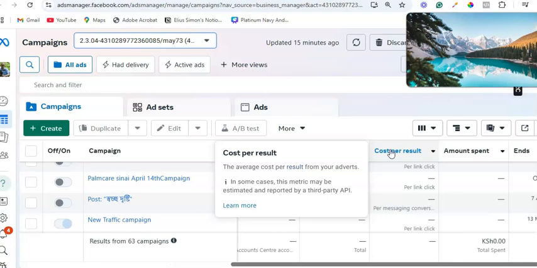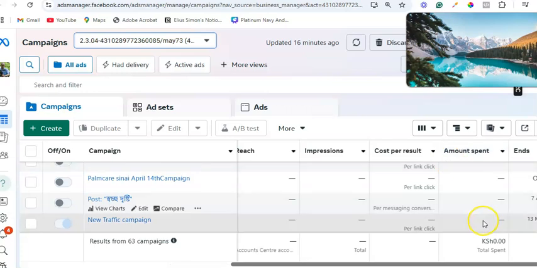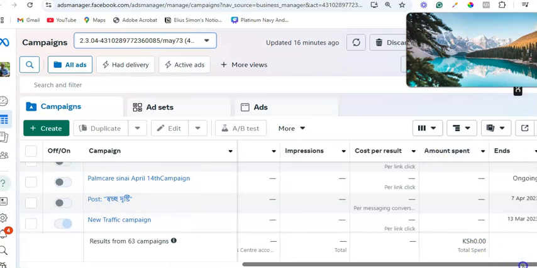In some cases, this metric may be estimated and reported by a third-party API, so it depends, right? Because, for example, you're sending your traffic outside the Facebook platform. If you're talking about page likes, how much does it cost? You can tell, for example, if you want to get likes and it's costing more than probably $1, then maybe it's not worth it. But I have seen results of getting leads for less than $1, and those leads end up being very good. And then at the end here is where you can see how much money you spent with your campaign.